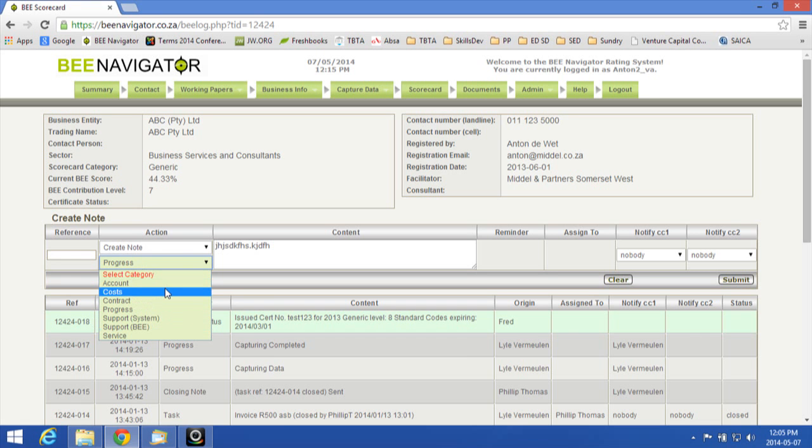So you can maybe once a week or once a month pull a report on all your notes. So maybe every Friday you can pull a report and look at all the latest notes on all your clients. And in that way keep up to date with what's happening in your BEE division. Very powerful functionality. Now, what's the difference between a note and a task?